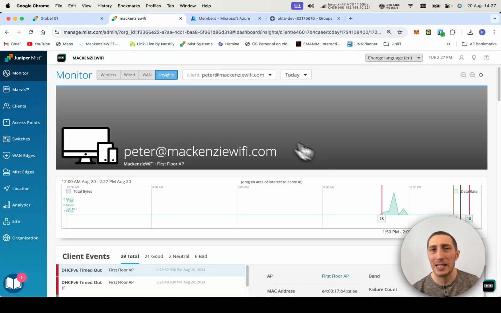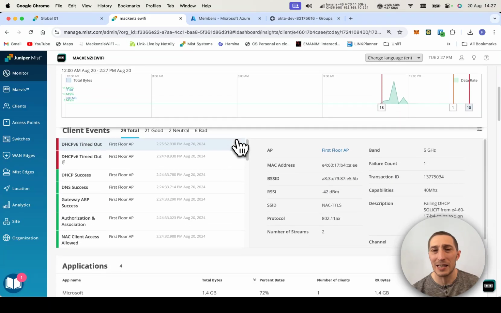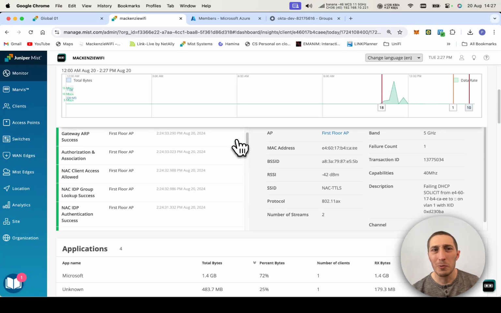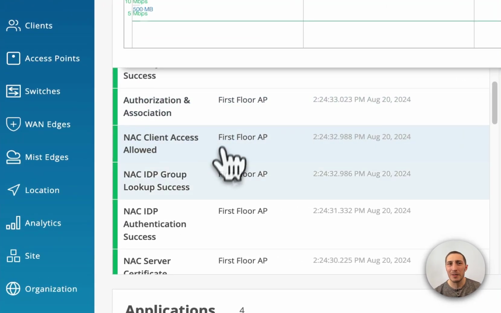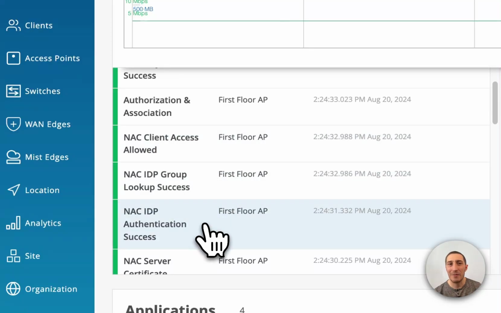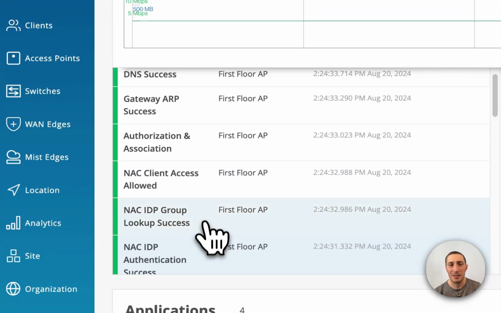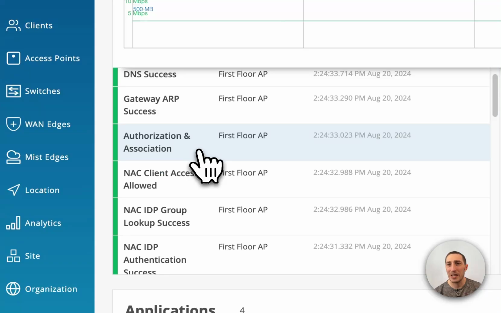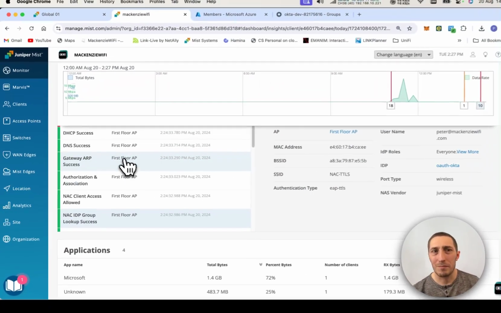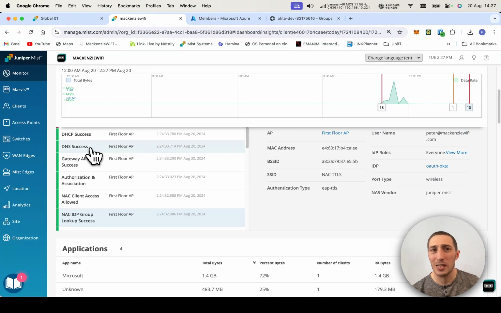If I look at the insights just for this particular client, you will also see the same NAC events happening here. And then you can see it got DNS and DHCP as well. So we can see that on the client insights as well. Okay, that's the first client.